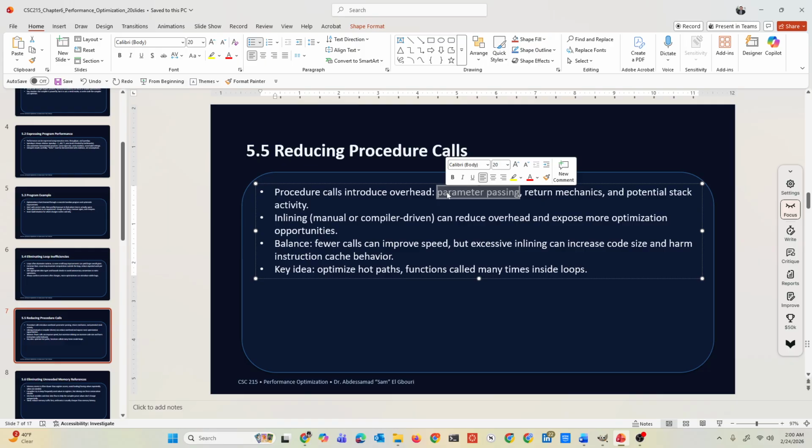Inlining, which is manual or compiler driven. Inlining can reduce overhead and expose more optimization opportunities in fixing the code. Balance: fewer calls can improve speed, but excessive inlining can increase code size and harm instruction cache behavior. So when you say instruction cache, that's when you bring an instruction from the registers. When you hear cache, we're talking specifically about the registers.